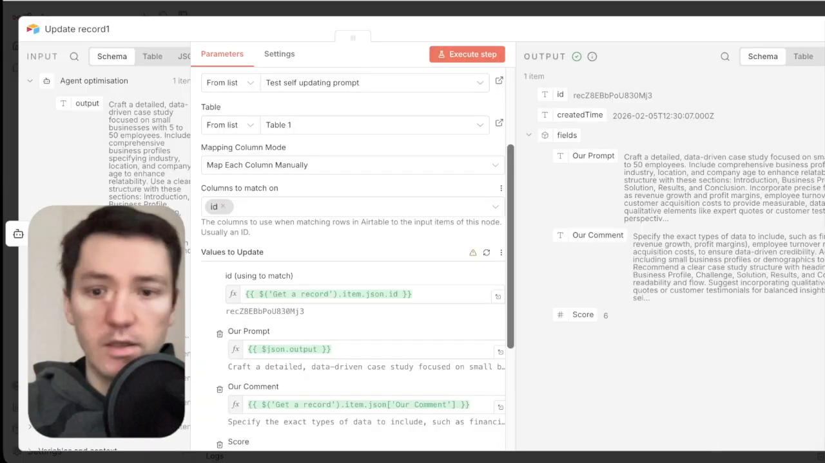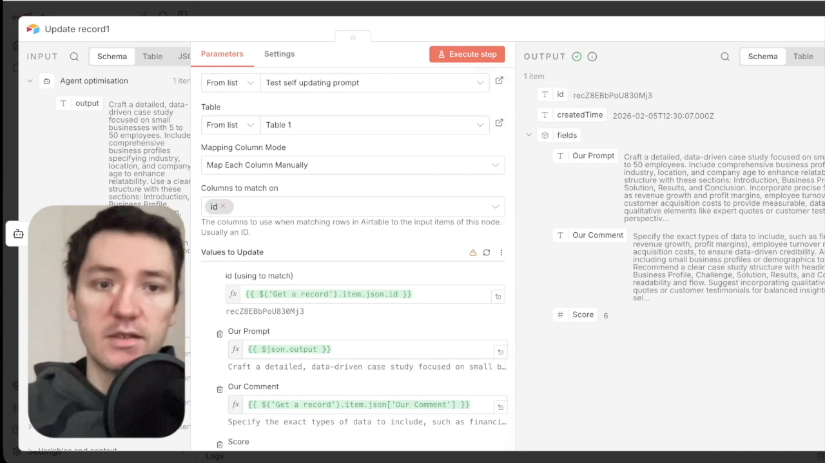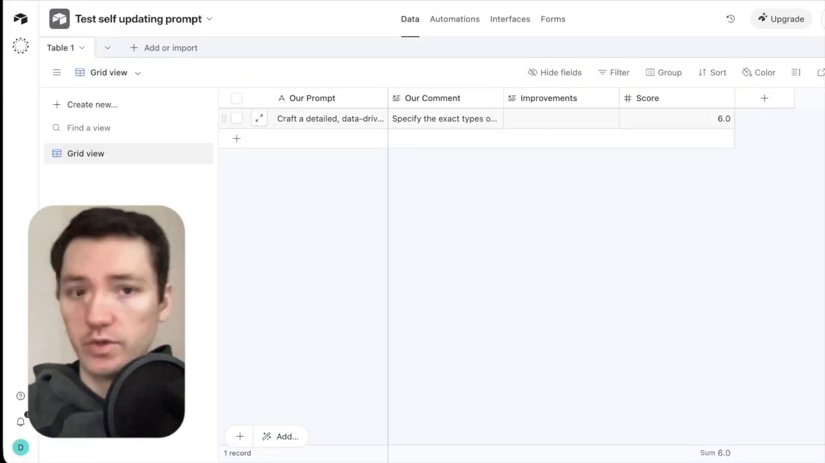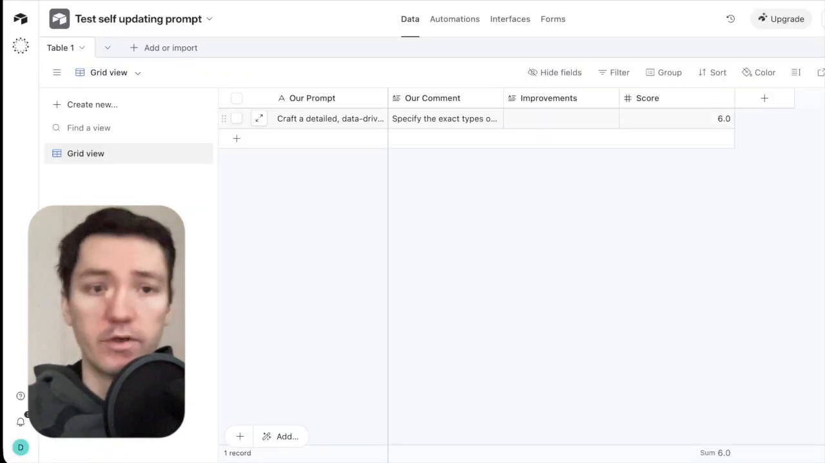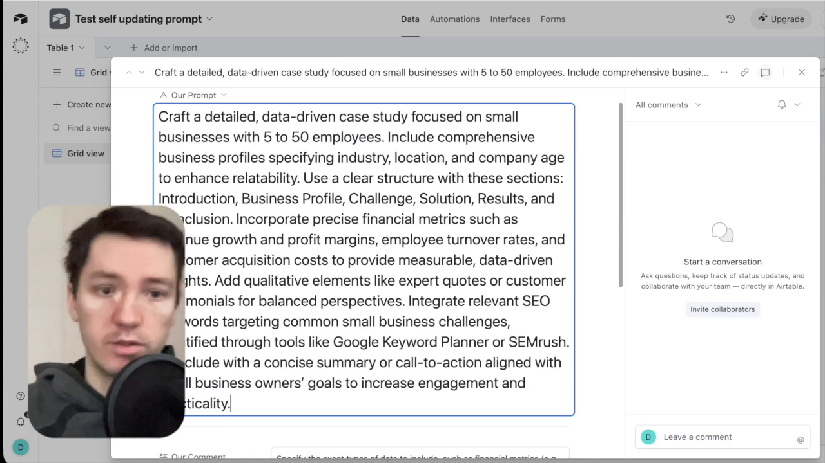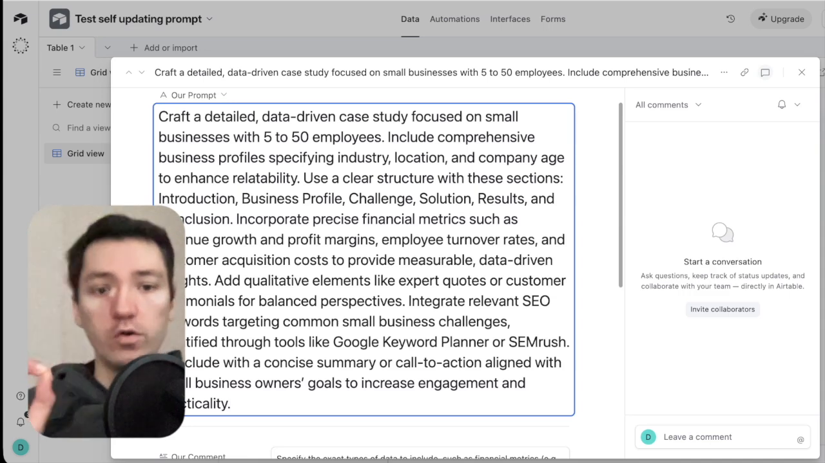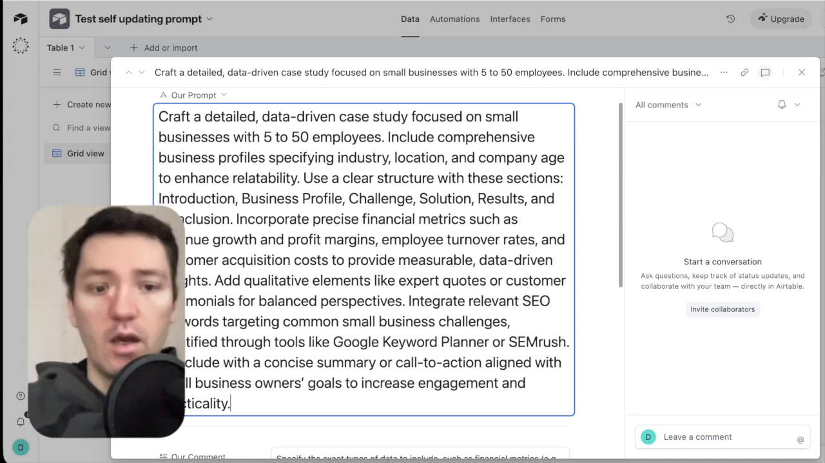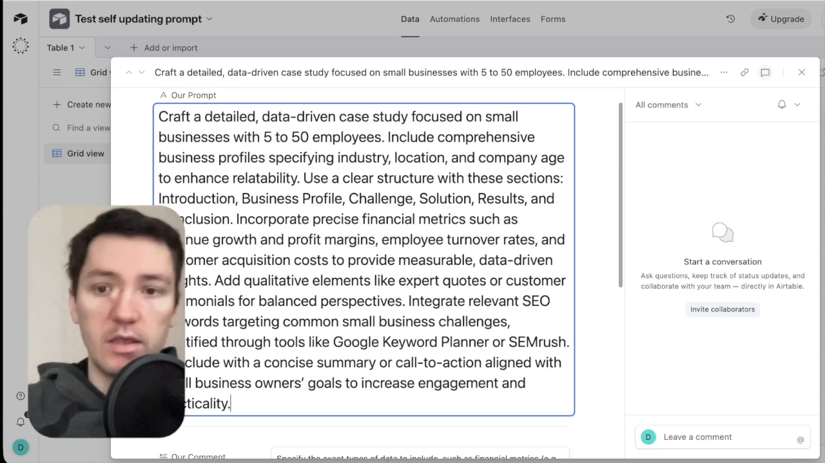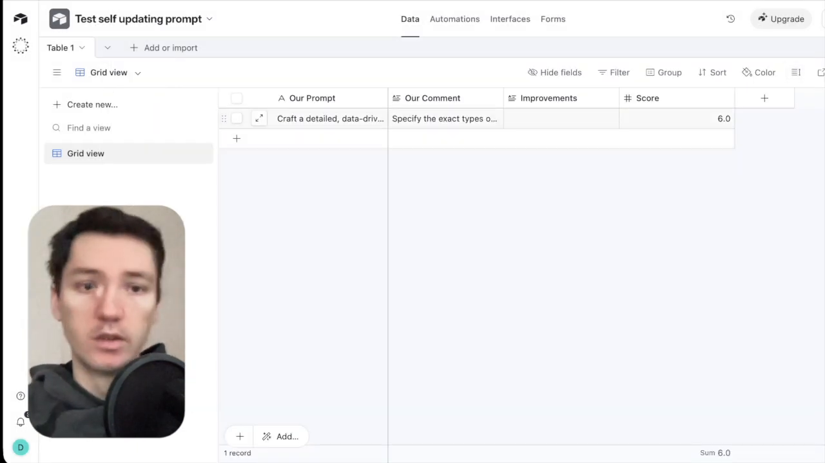As we can see, our prompt has been updated. If we go here, we see that our score has increased, so 6 out of 10 right now instead of 5. And we see that our prompt has changed. It became more clear and more focused on specific things, and there are more details here. But anyway, the score is still pretty low.